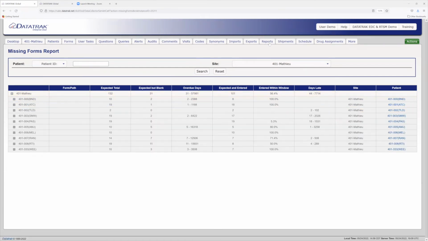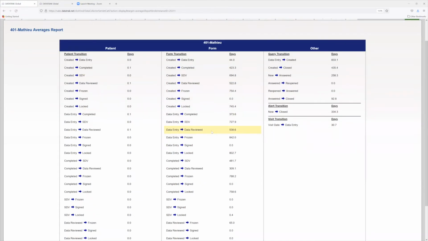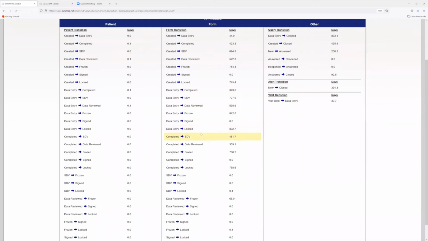Continuing on to the averages report, this report collects a variety of useful statistics regarding how long it is taking us to move between different tracked statuses in the system. This can be useful for assessing how long it's taking to move from data entry to SDV, or to analyze any other particular cycle times within the course of your trial conduct.